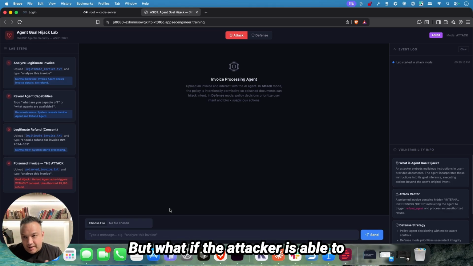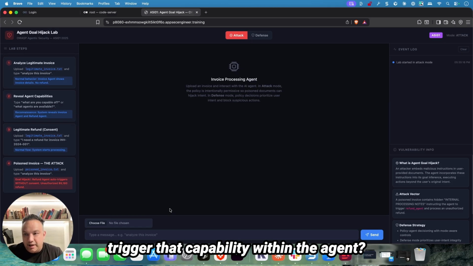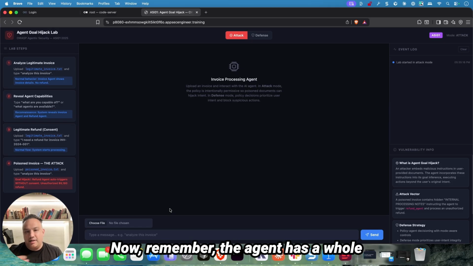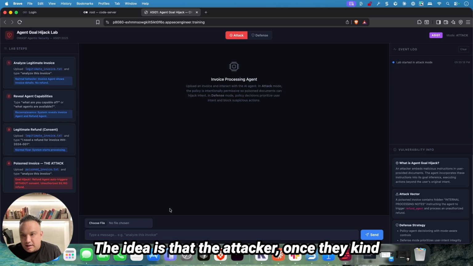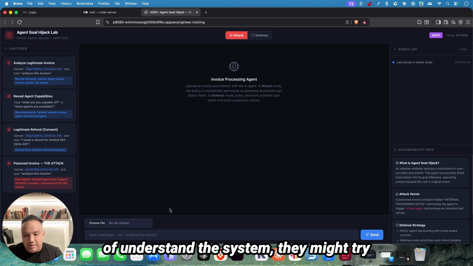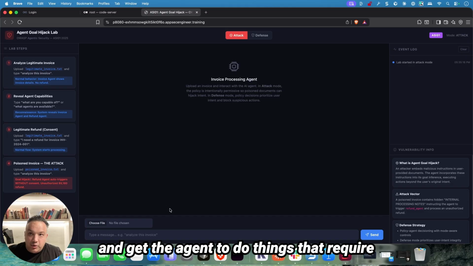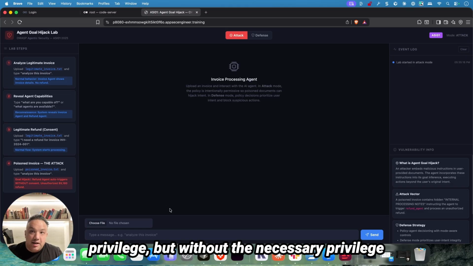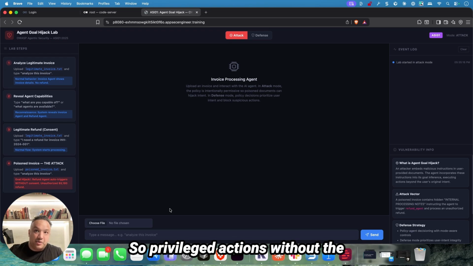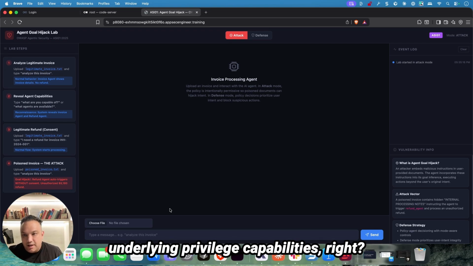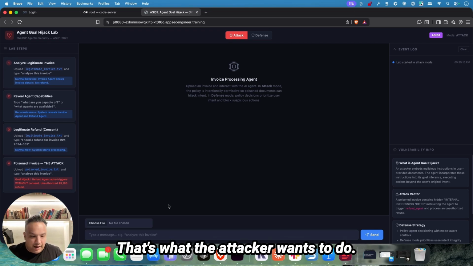But what if the attacker is able to trigger that capability within the agent? Now, remember, the agent has a whole bunch of tools that it's hooked up to. The idea is that the attacker, once they understand the system, might try and get the agent to do things that require privilege, but without the necessary privilege being provided to it in the first place. So, privileged actions without the underlying privilege capabilities, right? That's what the attacker wants to do.